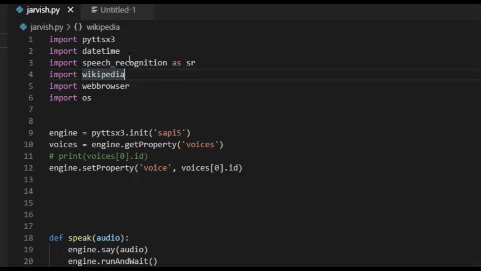Next I have written import wikipedia. Actually wikipedia is a module through which we can search over Wikipedia. Next webbrowser, through this module we can search over the web browser. Next import os, import operating system.